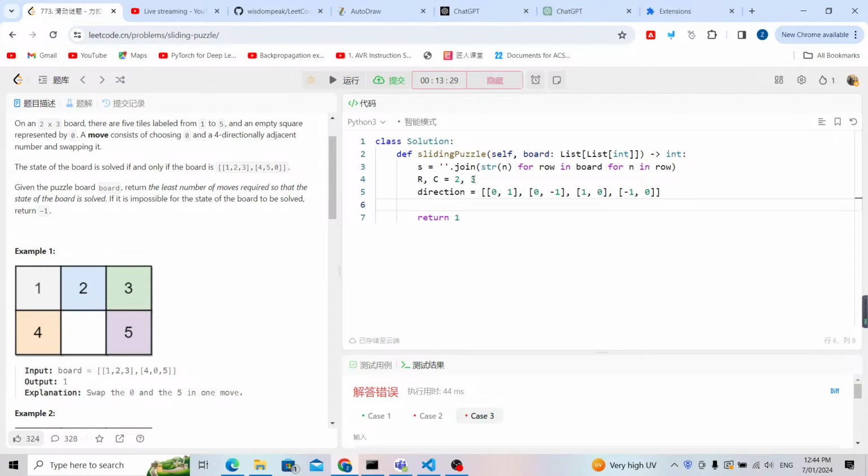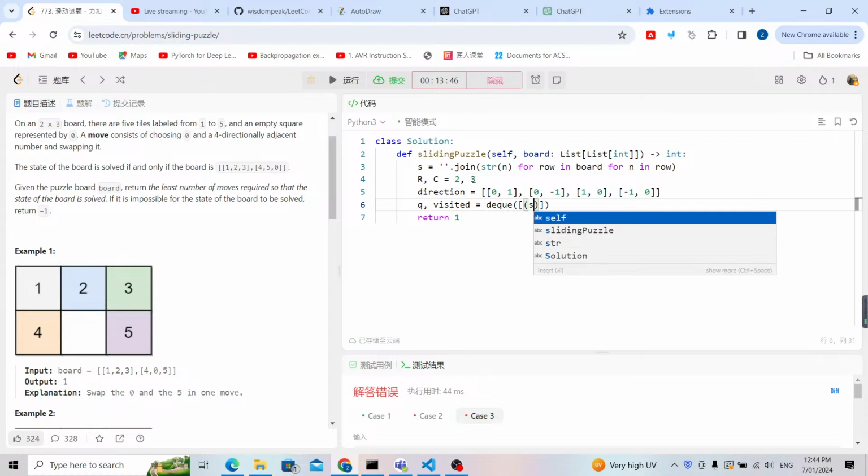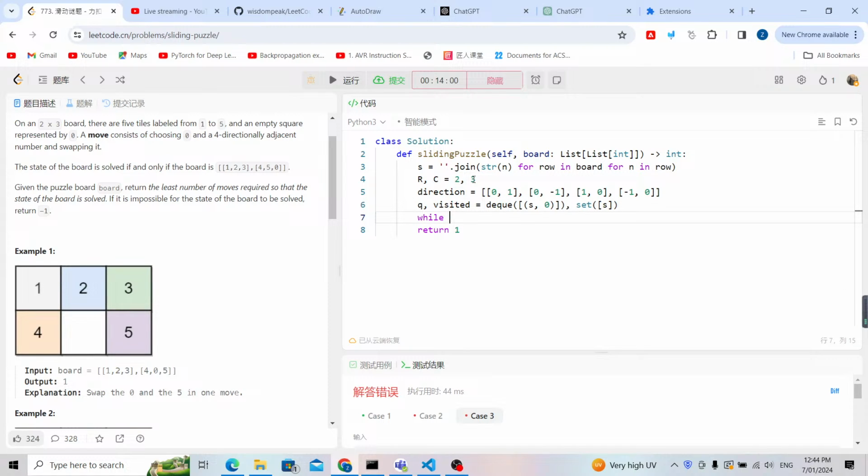Now I'm going to prepare the queue and the visited set for the BFS. The queue will be a queue, and inside it will be a tuple, where the first one will be the string s, and the second one will be the step. The step will be 0 from the beginning. And for the visited set, it will be a set, and inside it will be the string s. So this is the visited set. Now we can run the BFS.